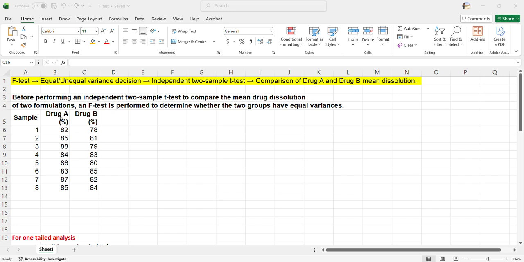Actually, we are going to perform an independent two-sample t-test, but before undergoing the two-sample t-test, we need to check whether they have equal variances or unequal variances. The F-test will help us in this regard, because without knowing whether they have equal or unequal variances, you cannot perform the t-test, as I have shown in my t-test video or paired t-test video on my channel. So it's important to see whether they have equal or unequal variances.